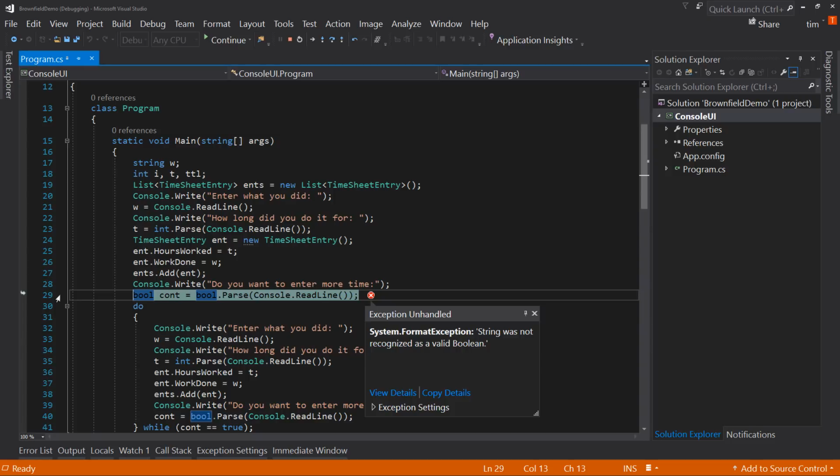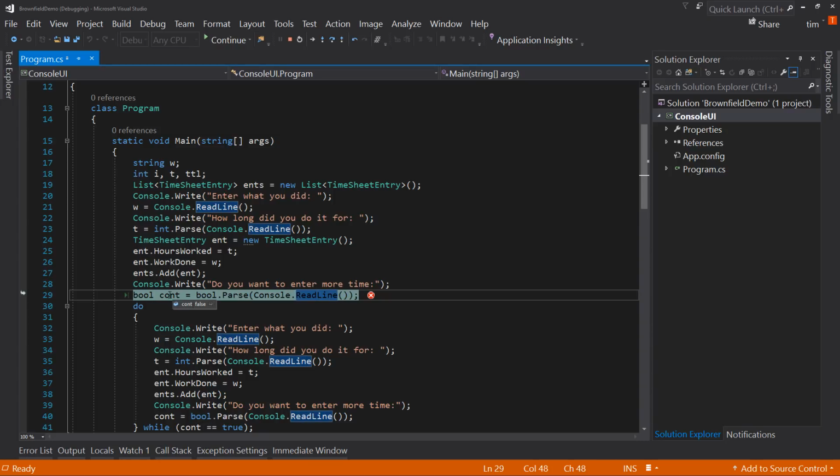That's important. We'll keep that in mind as we go forward and try to diagnose this. Now, before we do anything else, I'll close this out and start looking at the code. For example, I can mouse over different parts of this and read what the value is. So this variable is set to false. This bool.parse is passing in a Console.ReadLine, which doesn't help me very much. But that's something to note as well.